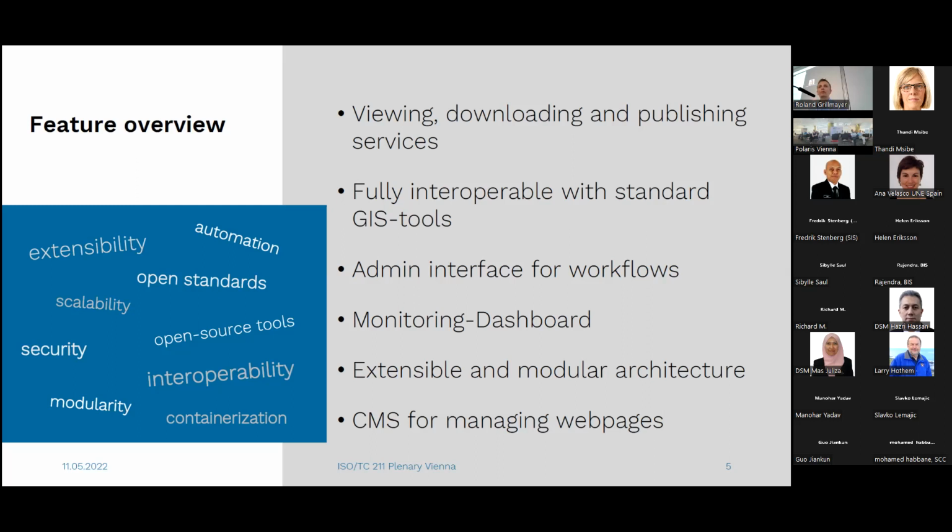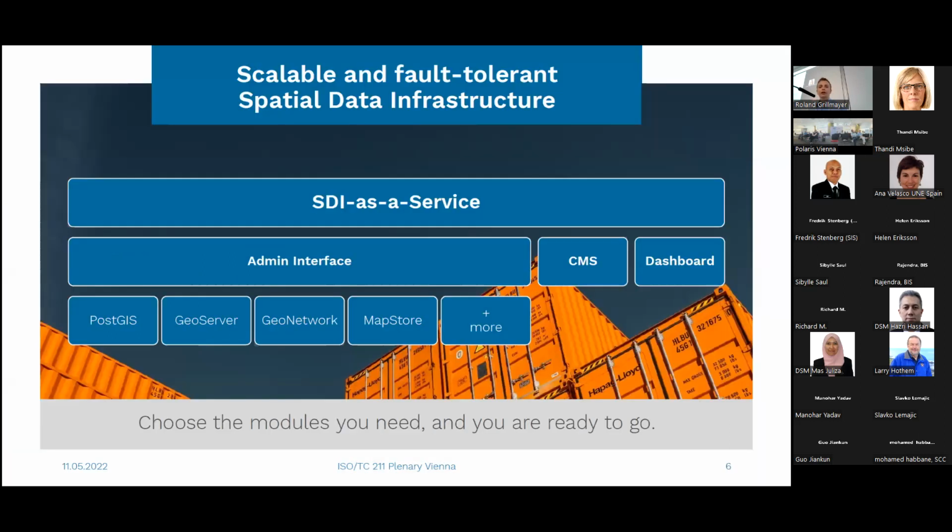And then what combines everything is this content management system in the background that is there for managing the web pages and managing the content of those web pages, and then making it publicly available. So if we look at this graph, it gives a schematic overview of this SDI as a service. The whole system is built up on this admin interface, and we can see the CMS and the dashboard.